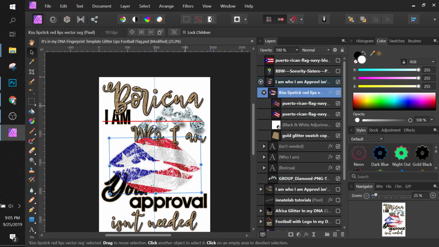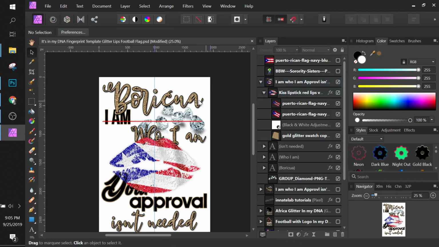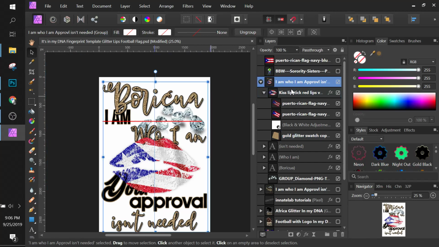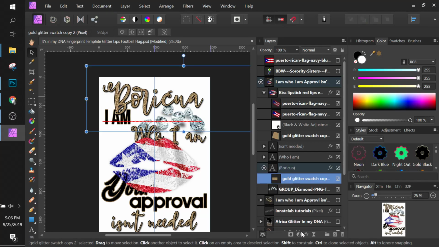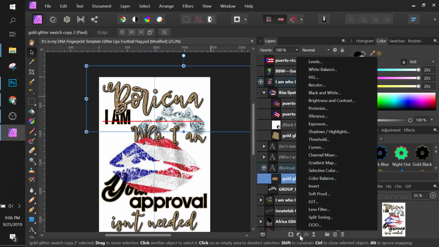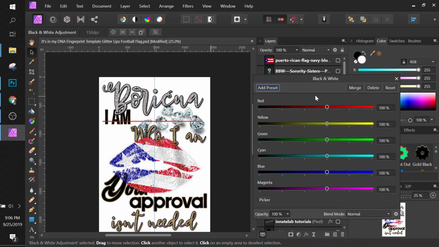All right, so let's say for Boricua, we want to do the same thing. We can go to the glitter from this one. Let's click off, click on to just the Boricua words, and then we'll go to the gold, click on it, add an adjustment of black and white. There we go. Now let's just say we want to do straight up red to this.